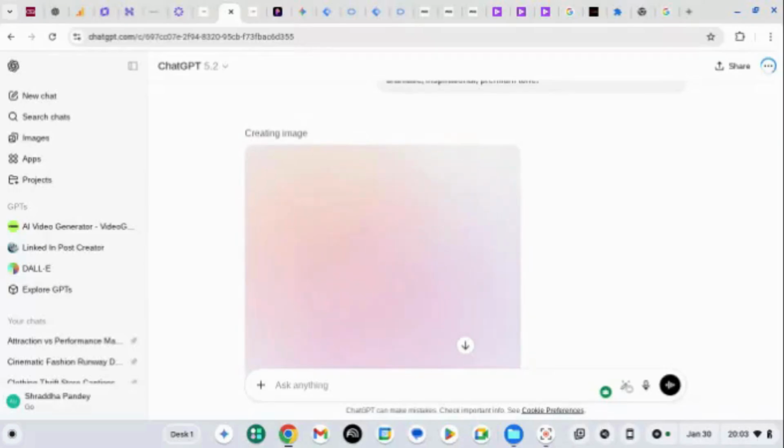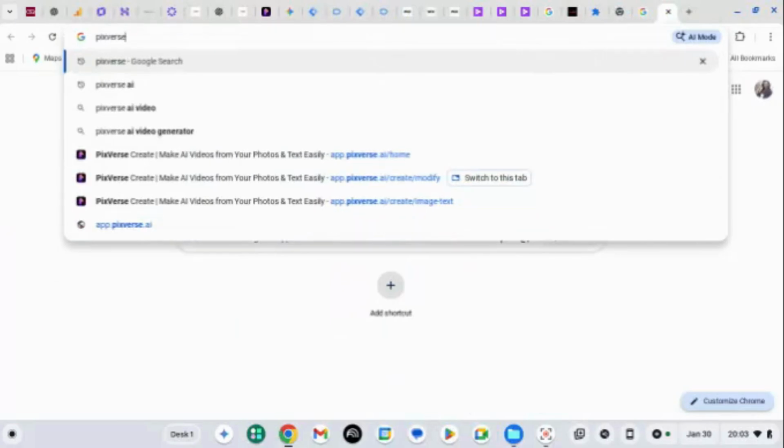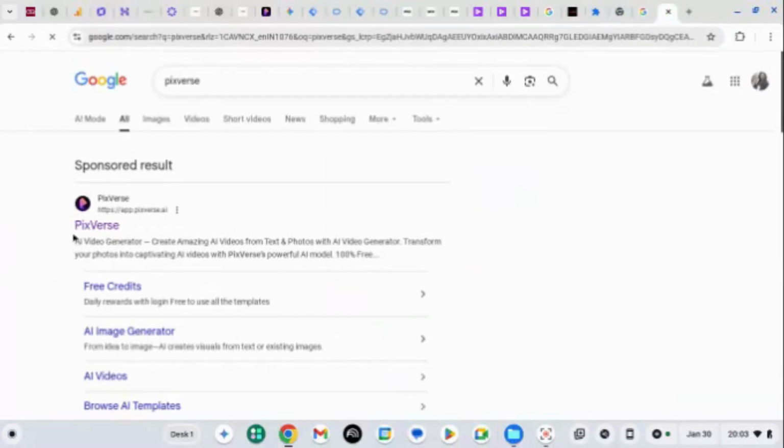Maybe you can use Google Video. I'll tell you how to use Google Video. You can use Flow. You can use Pixverse also. Pixverse is there. I'll show you what Pixverse is. That's Pixverse. You can see this here.